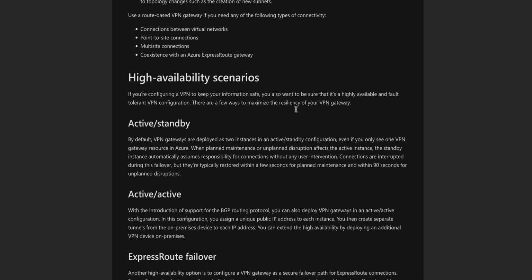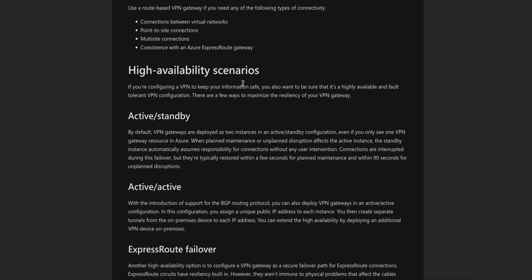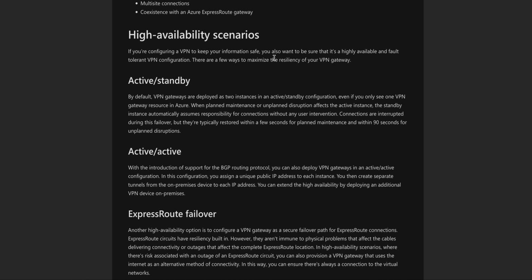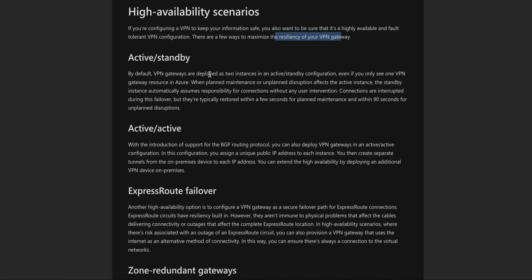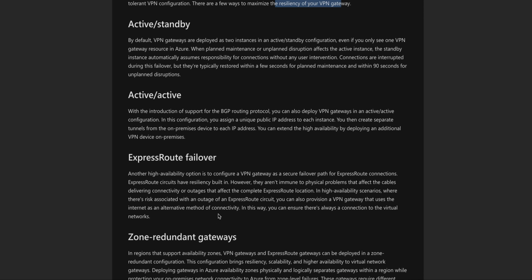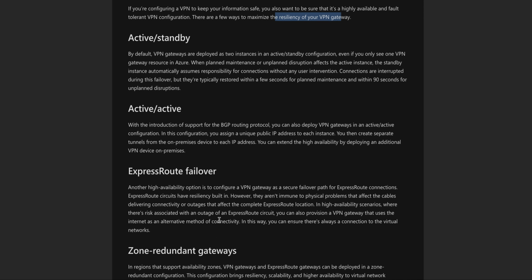And here we're talking about high availability scenarios. So if you're configuring a VPN to keep information safe, you also want to be sure that it's a highly available and fault-tolerant VPN connection. And there are a few ways to maximize the resiliency of the VPN gateway. So you have active standby, active-active, ExpressRoute failover, and zone redundant gateways. So anything to make it resilient.